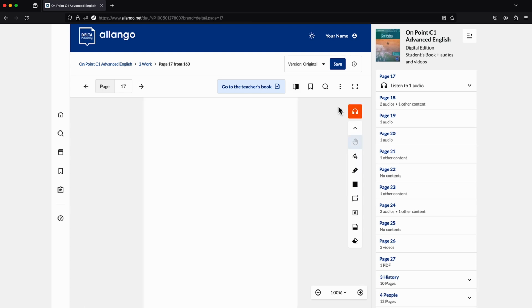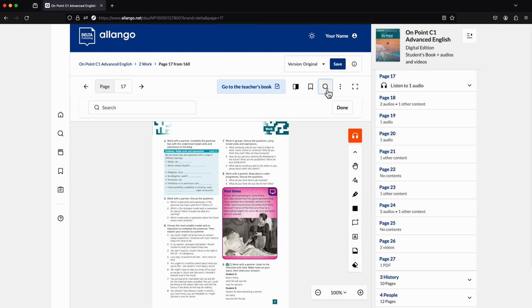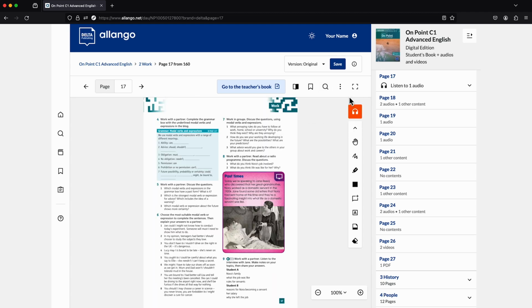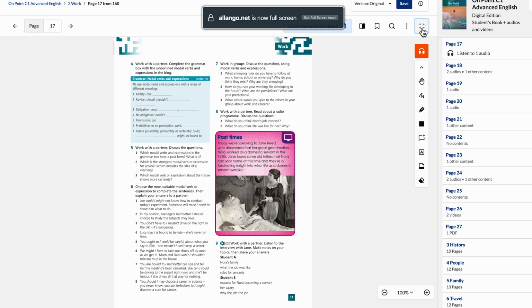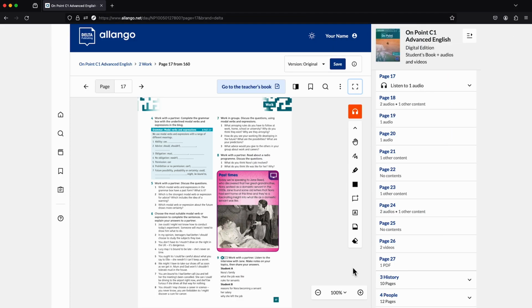You can use the magnifying glass symbol to search for individual words in the book. You can also activate full screen mode or zoom in.